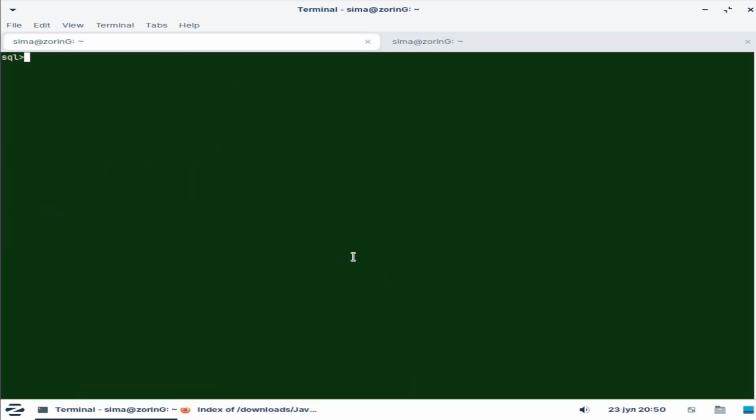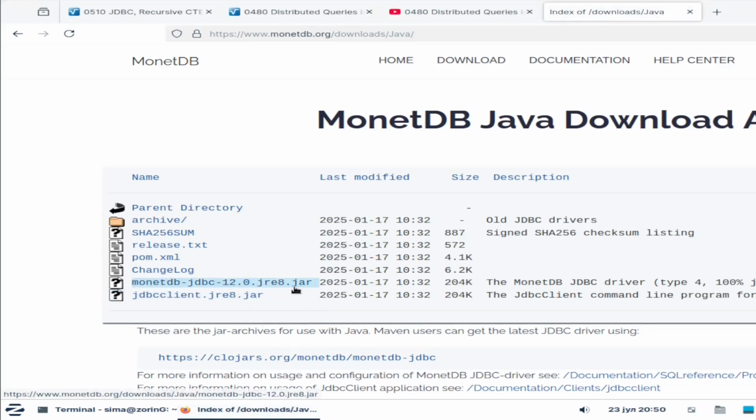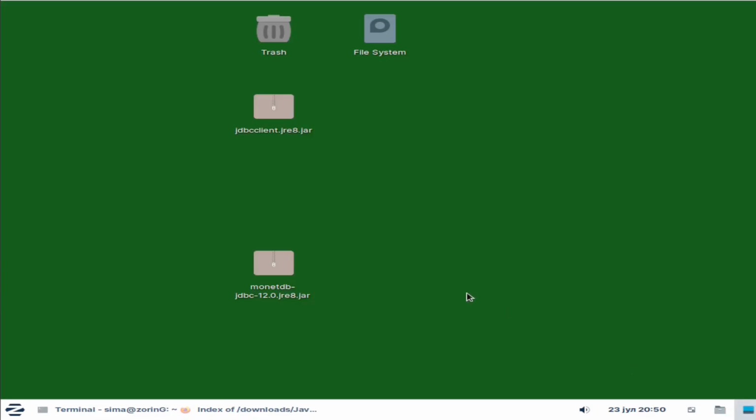We will now see how we can connect to Monet through JDBC by using dbeaver. dbeaver is SQL client with graphical interface. First, I will go again to that web page, and now I will download this file. This is pure JDBC driver, so this is client plus driver, and this is just the driver. And I will minimize this because I already have that driver here.